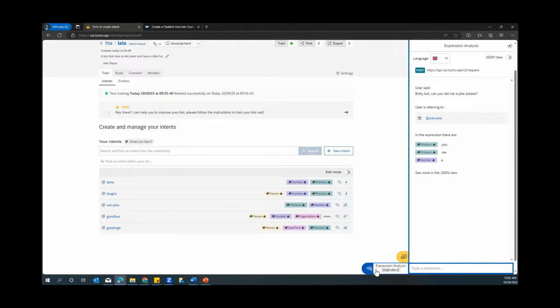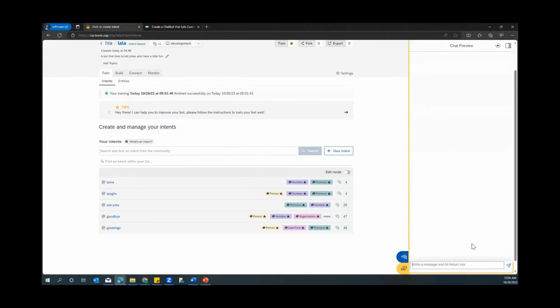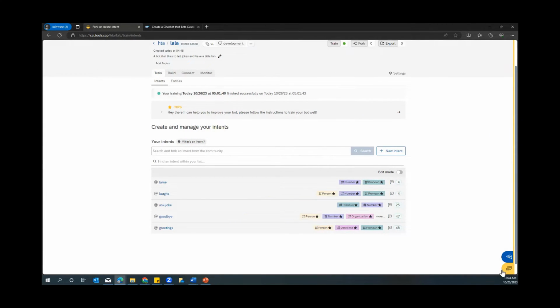The second icon you see here is the chat preview. This is how you can test your bot. You can do it now or anytime. You can say hello, and then, can you tell me a joke? At this point, our bot has not been given the skill yet, so it cannot tell us a joke yet. It cannot react to our question here. It can read us, but it doesn't have the skill. So let's close this, and that's what we're going to build next.